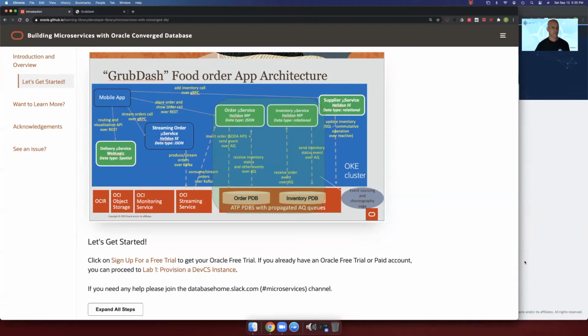Hello, my name is Paul Parkinson, and I'm going to walk you through the workshop on developing Helidon platform microservices using the Oracle Converged database, the ATP database, deployed on the OCI infrastructure.